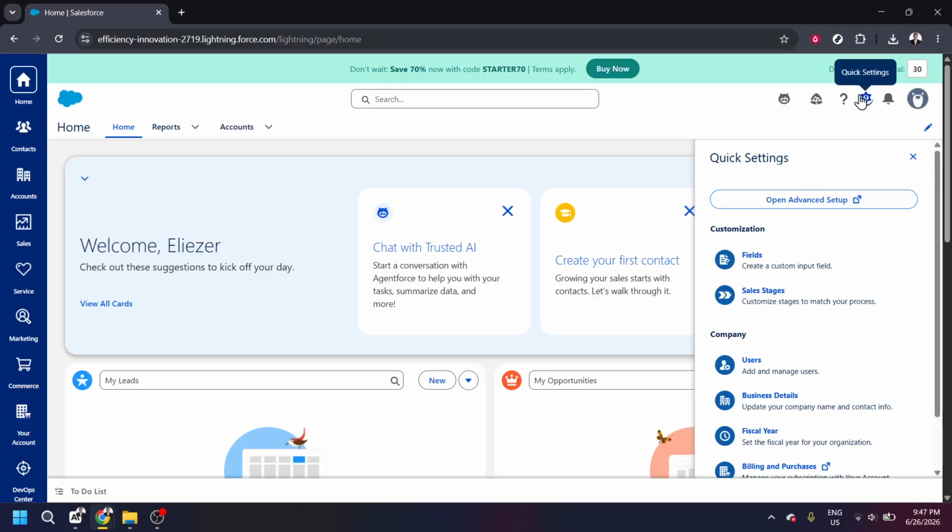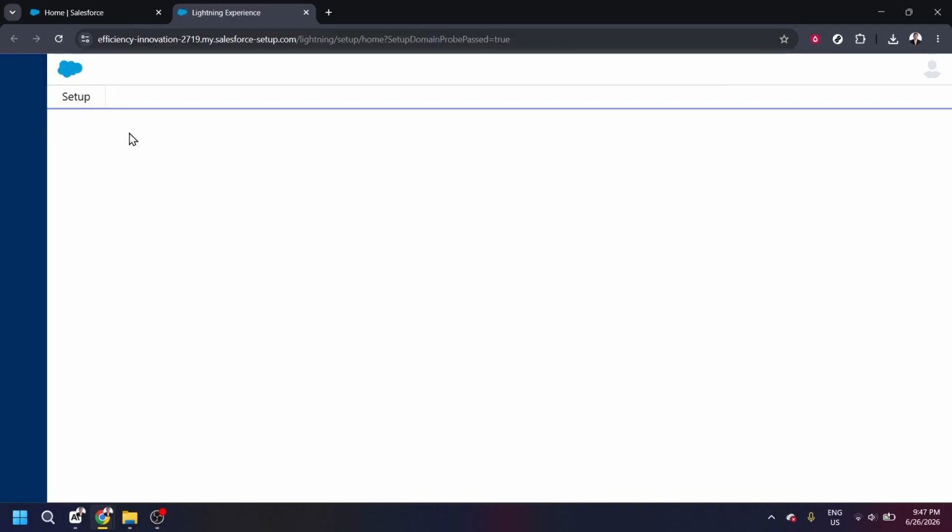From that drop-down menu, you need to click on Open Advanced Setup. This takes you into the full back end of Salesforce, where you can manage users, security, and all the customizations. Just one click and you are in.